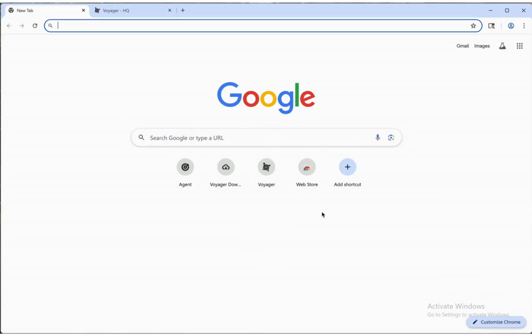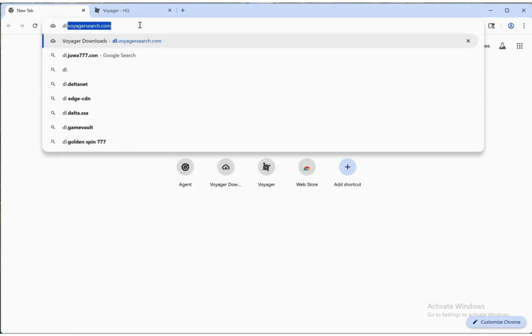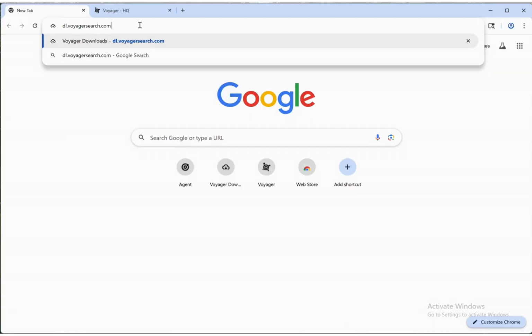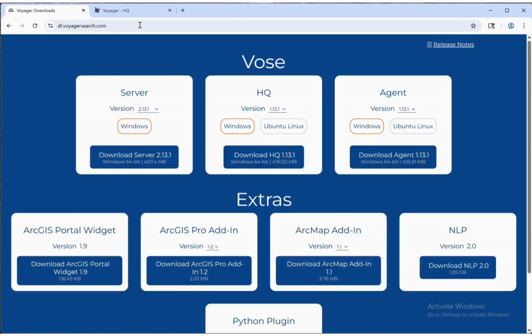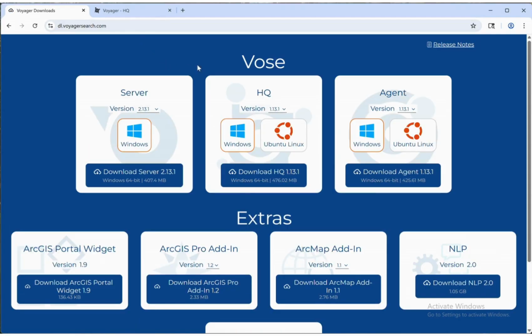You'll begin by opening your preferred browser and going to the Voyager download page. Once you open it up, you will see the available download options for Voyager's core products. For this video, we will download Voyager Agent. It's important to note that Voyager Agent works in tandem with HQ, and both need to be installed for the platform to work.